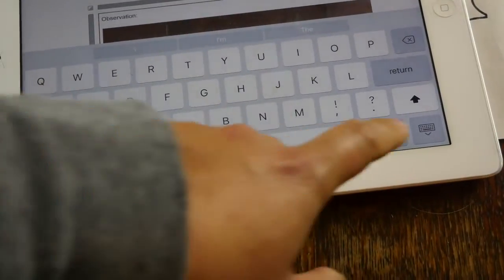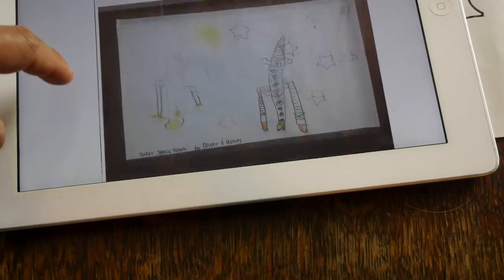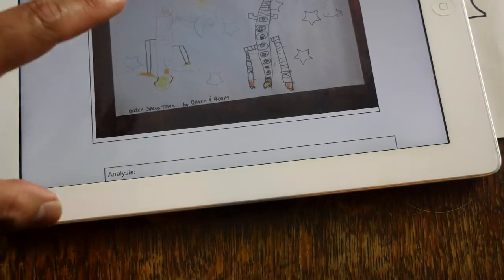And I'm going to get rid of my keyboard here. Get rid of my keyboard. And my photograph is now in my observation.